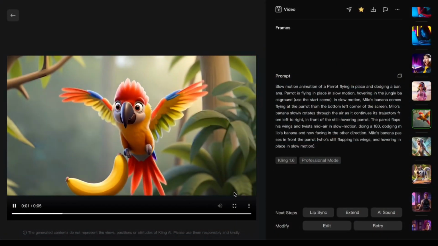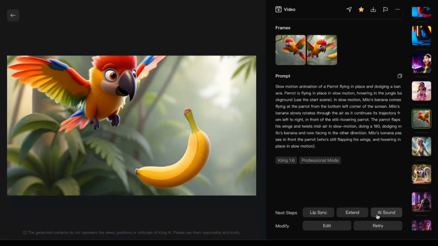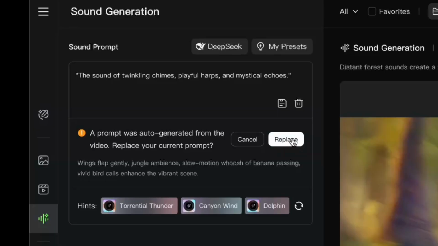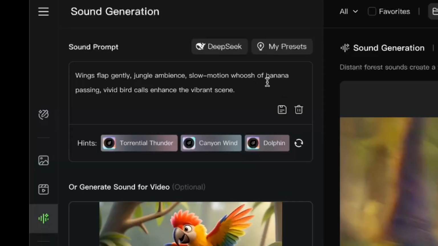Here, we've got a parrot dodging a banana. The prompt it came up with works for me. Let's see what we can get.